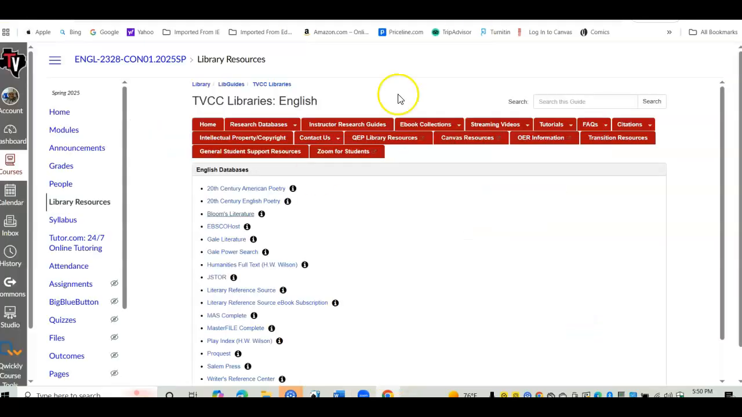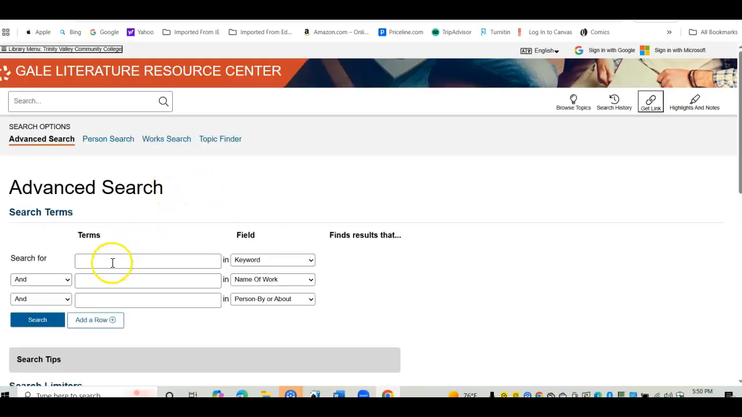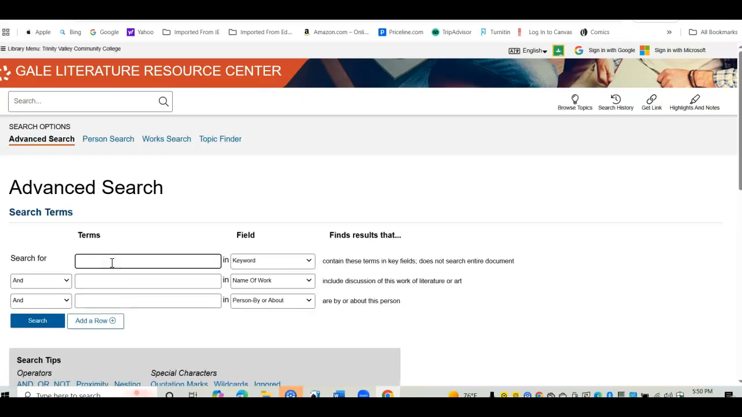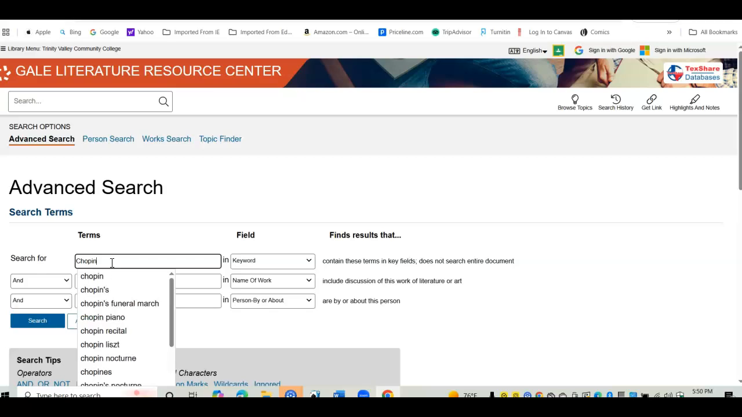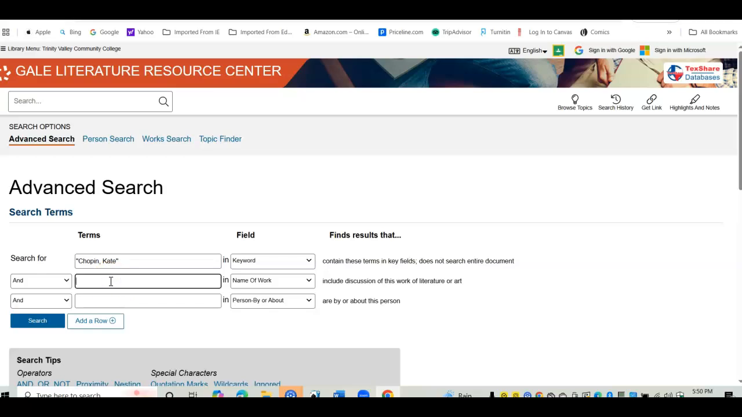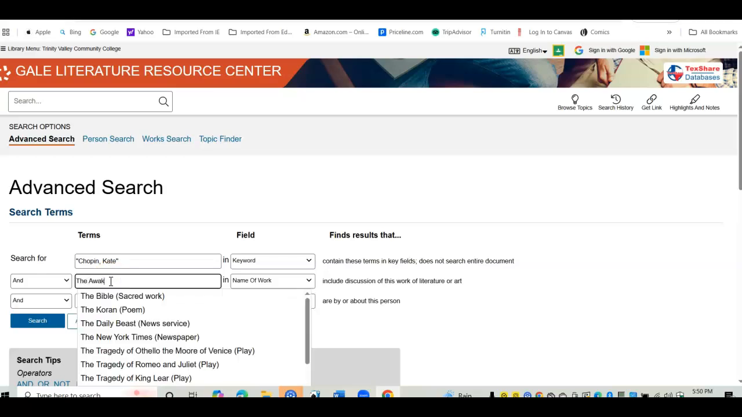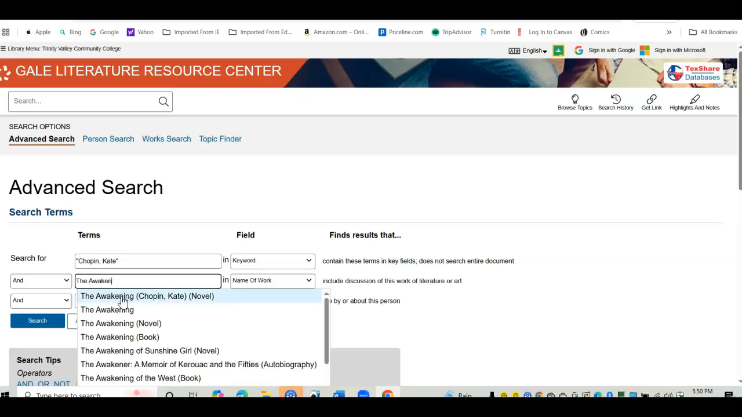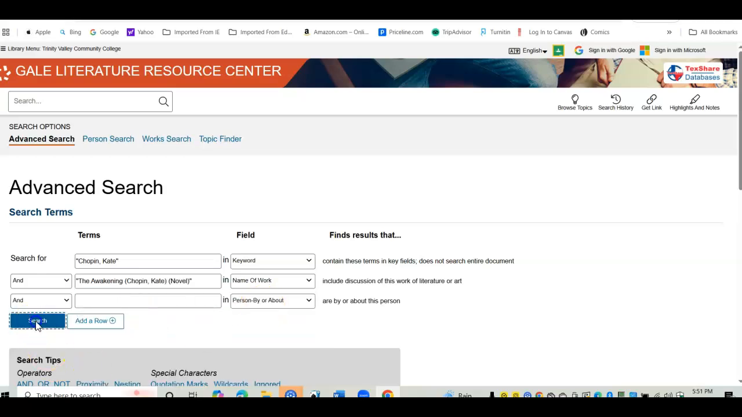The other source that I recommend is Gale Literature. It's also very good. We're going to go to this one. We'll put in The Awakening by Chopin. I'm going to do it down here underneath the advanced search. I'm going to put the author's name. And quite often they will give a suggestion to you. There we go, it pops up. And then down here, I put in The Awakening. And it'll show you The Awakening, a Kate Chopin novel. I can do either one of these or this one. We'll do that one. And then you search.